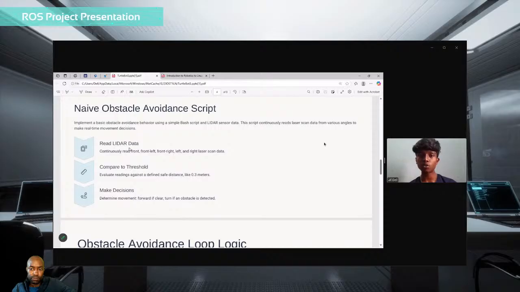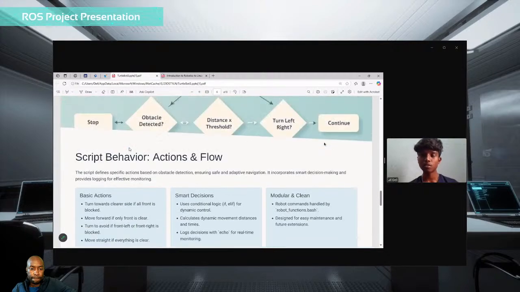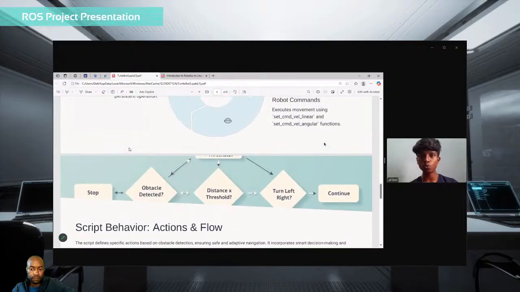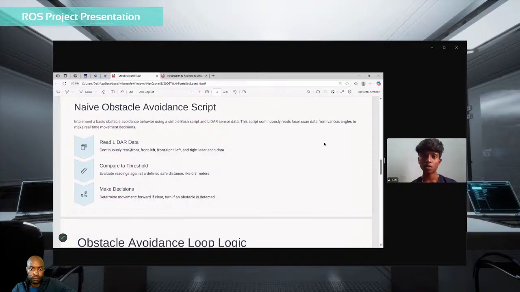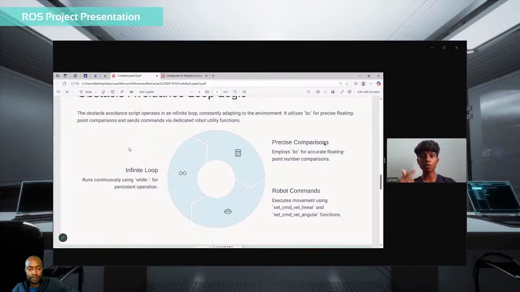I have done an obstacle avoider script as well as a statistics script. These two are different, though mostly similar, with a few differences. Let me go deeper into it. The obstacle avoider is an infinite loop. First, it reads the sensor data, compares it with the threshold, and makes the decision using if-else statements. It runs in an infinite loop with the help of a while loop, so that it runs continuously until we press Control C. Control C is the terminator to stop the program.